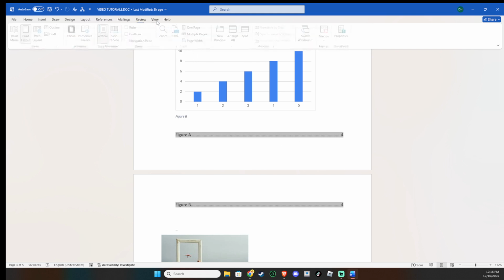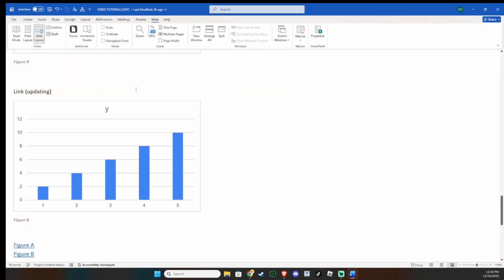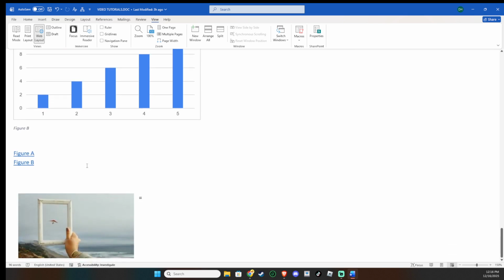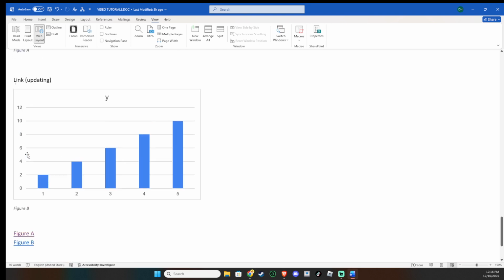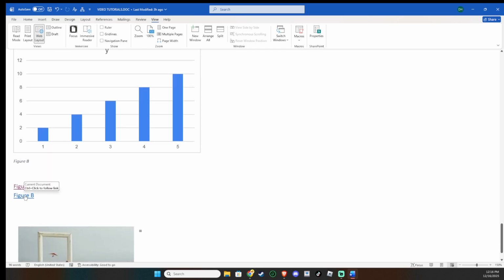Word will insert the table of figures at your cursor location, pulling in every caption that uses the label you selected. Each entry will reflect the caption text exactly, helping readers quickly find the figure they need. If an item is missing, it usually means the figure either doesn't have a caption or it uses a different label than the one you selected for the table.